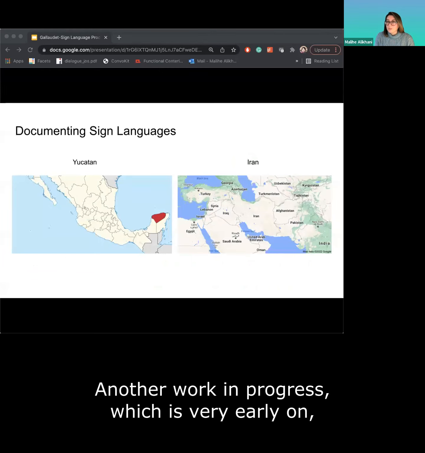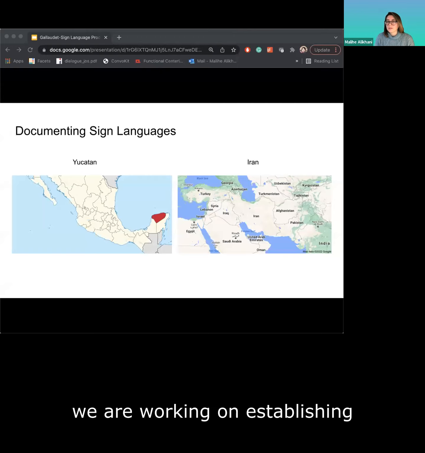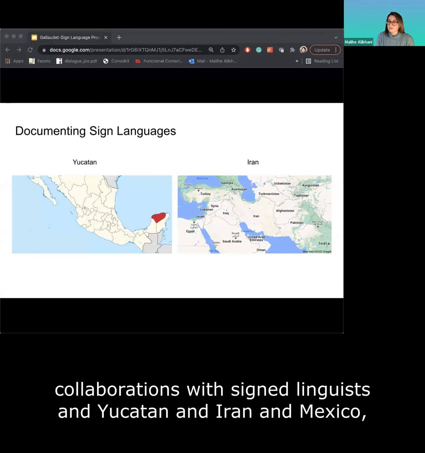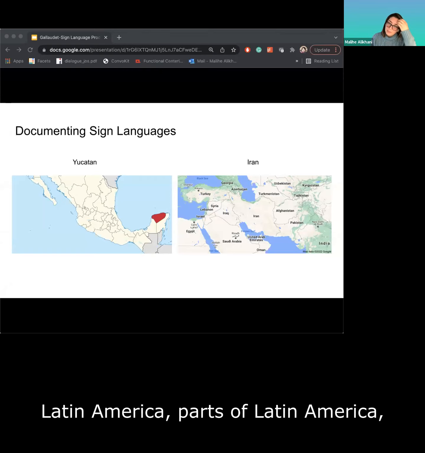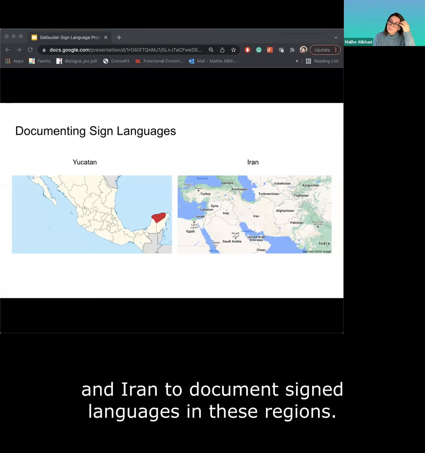Another work in progress, which is very early on, we are working on establishing collaborations with sign linguists in Yucatan and Iran, in Mexico, parts of Latin America and Iran, to document sign languages in these regions.